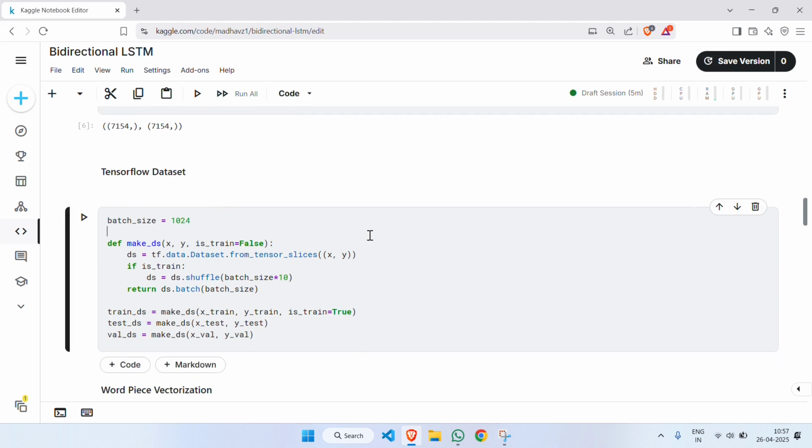After this, I want to create the TensorFlow dataset from these data frames. To create the TensorFlow dataset, I have built a function named makeDS, which will take mainly two arguments, X and Y, which are data frames, X for news text and Y for labels, and another argument is train, which is by default false.